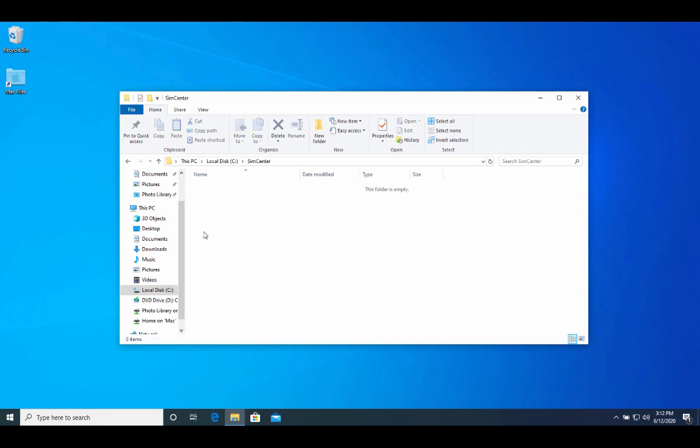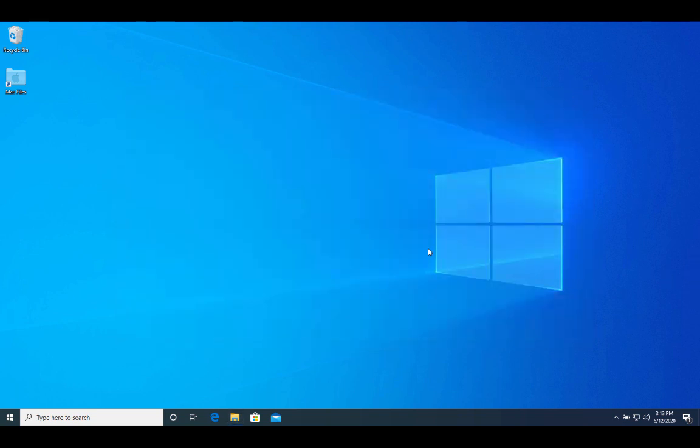So inside the SimCenter folder now, I'm going to create 2 additional directories. One of these is going to be called Dakota. The second of these folders will be called OpenSeas. So there we have it. I have a SimCenter folder. Inside there I have 2 directories, Dakota and OpenSeas. So that's step 1 completed.